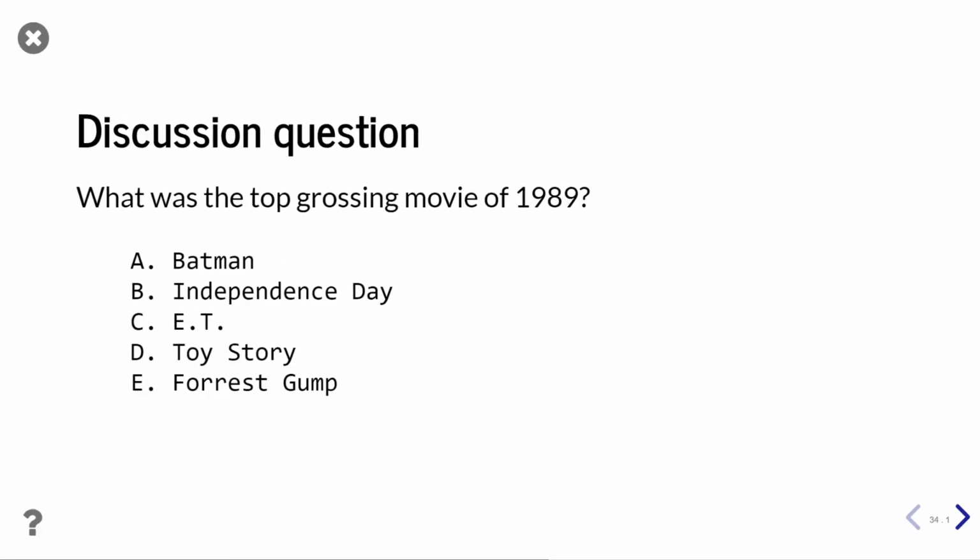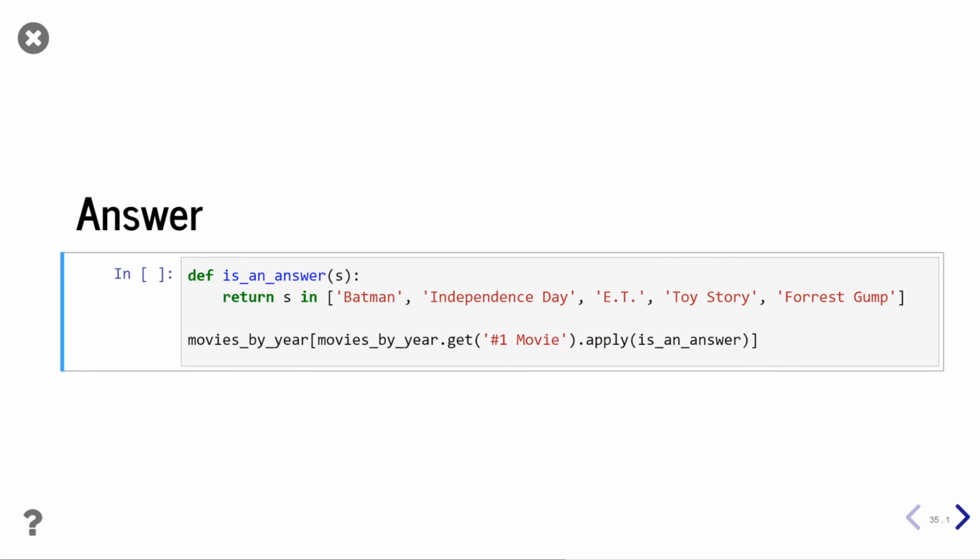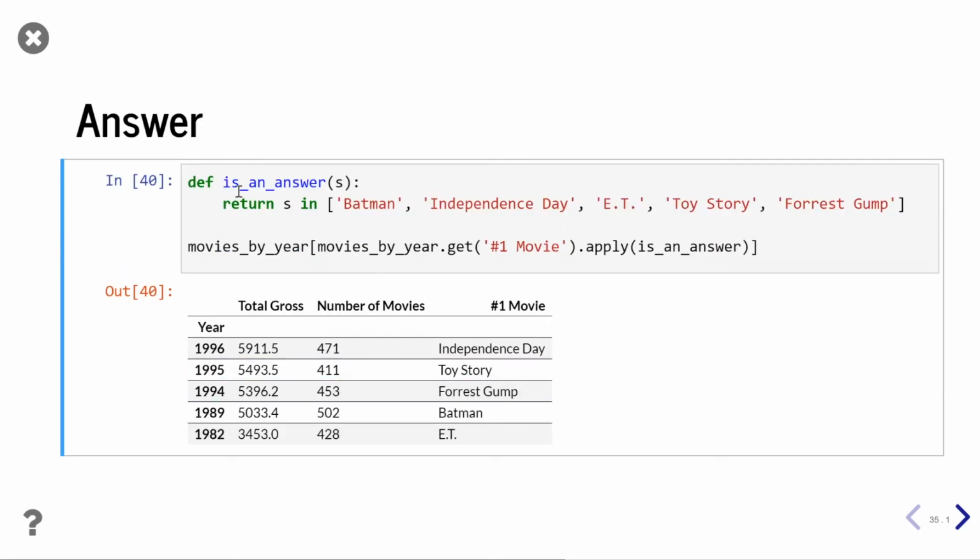What was the top grossing movie of 1989? Take a guess on this, and then we'll see the answer here. All right, so I'm just selecting, don't worry about this code too much, we'll see how to do this in a future lecture, but I'm just selecting all of the rows that were a possible answer. So the top grossing movie of 1989 was Batman. I like asking this question in lecture because a lot of people are like, oh, it was Toy Story or something like this, and man, that was released 6 years after 1989. Okay, let's take a look at bar charts.